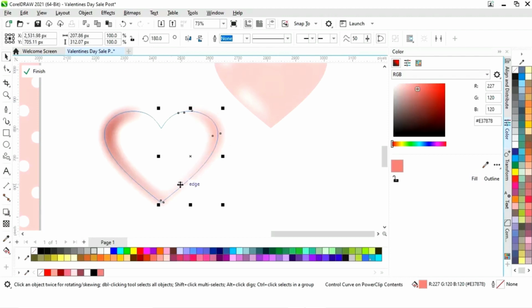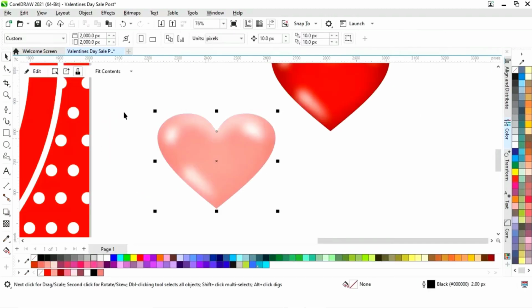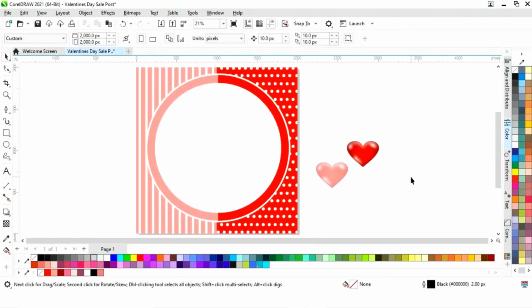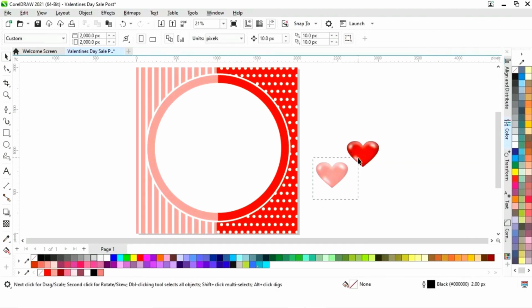I'll click on fill. Now we will select the second blur shape and click on fill. Now I'll click on finish. Now we have these two hearts. Now we select and we will right click and group. Now we will group the hearts.